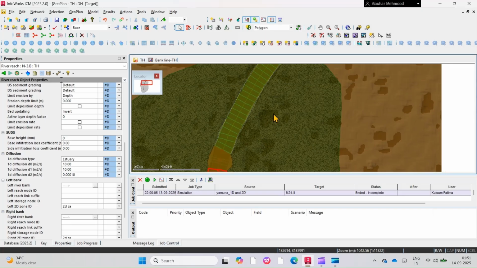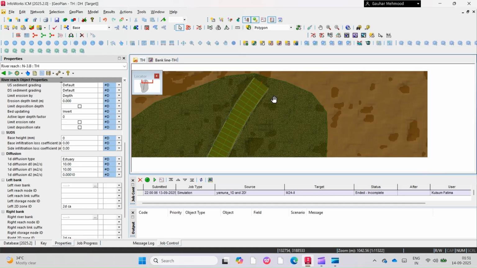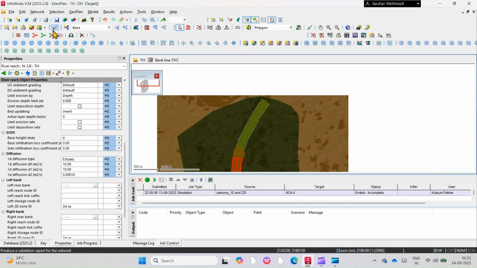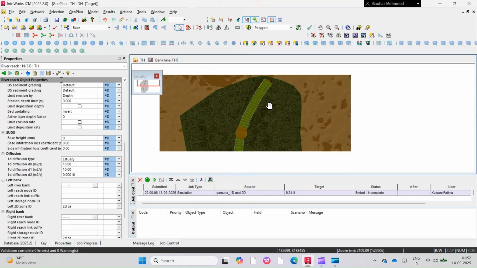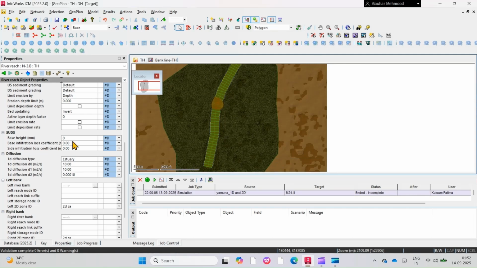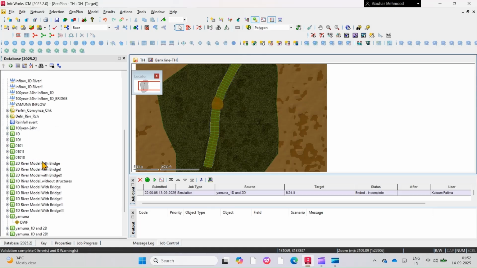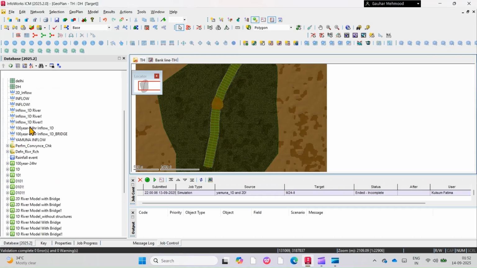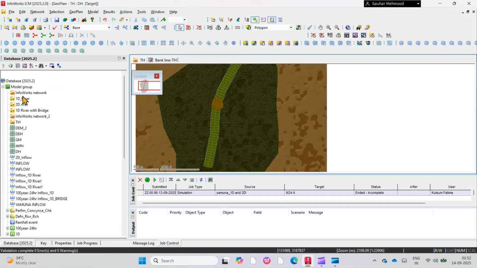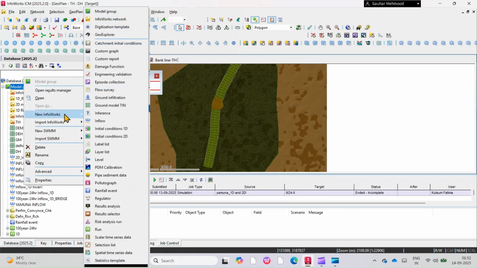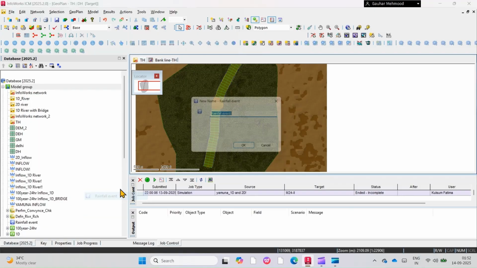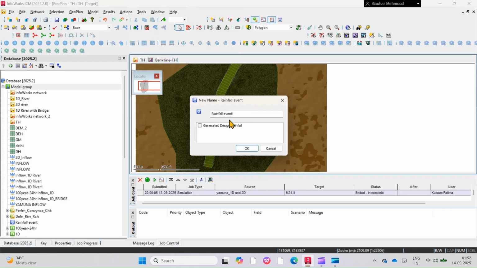For this one, if you have an inflow boundary, you can define it. Otherwise, you can use your node as an inflow boundary. So there's no error. Over here, you need to create the simulation run. Just right click on your model group and over here we need to define, first of all, the rainfall event.